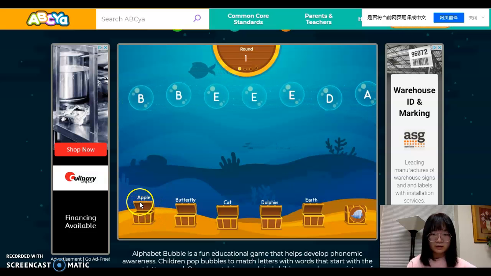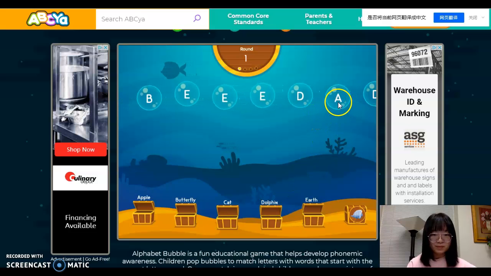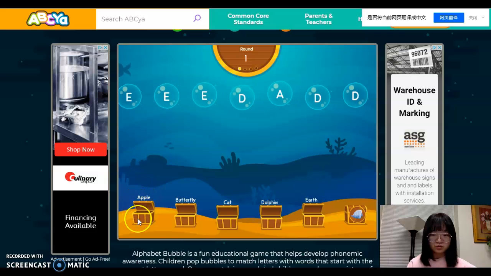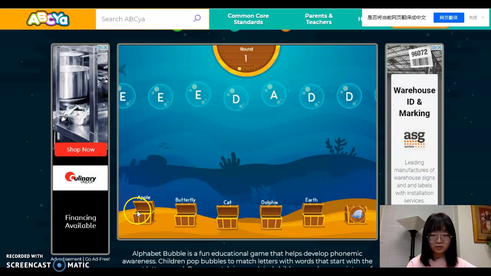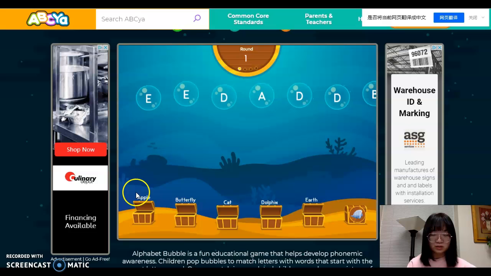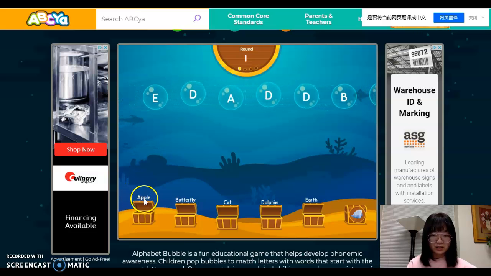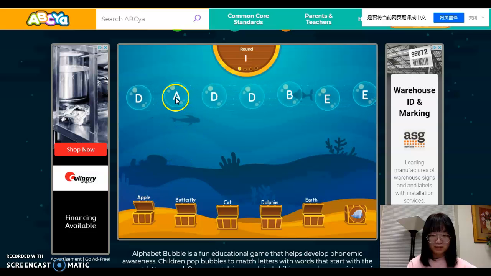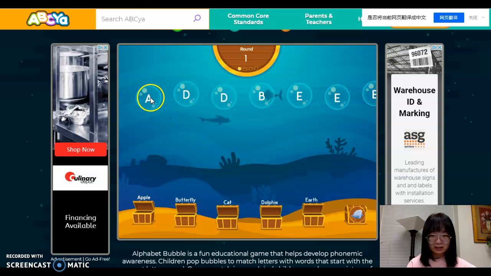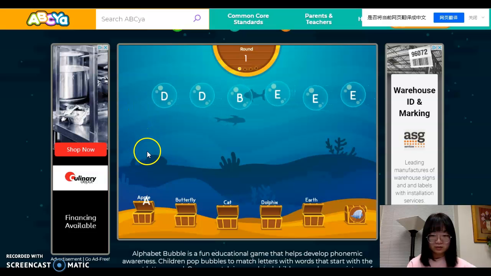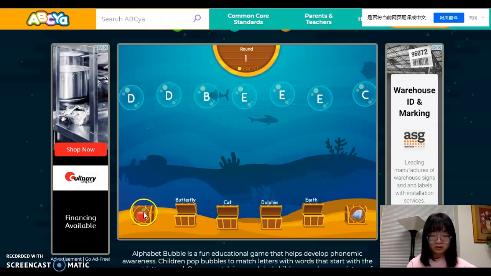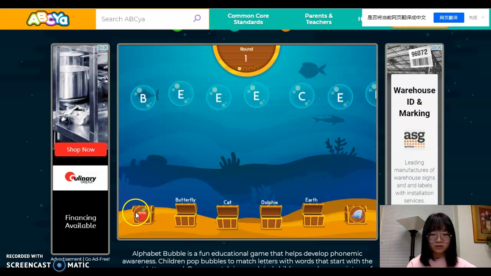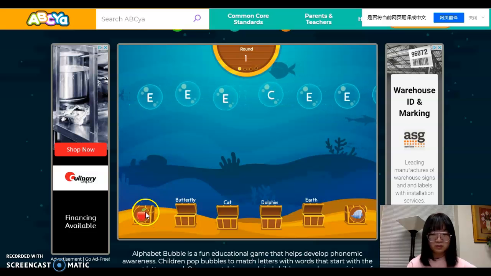Take the apple, for example. The teachers will let the students know the pronunciation of apple and what the first letter of apple is. They will know it is A, so we can focus on the bubble with A and click on it, so the letter A can be drawn into the correct box, and then it will show the image of an apple on the box.